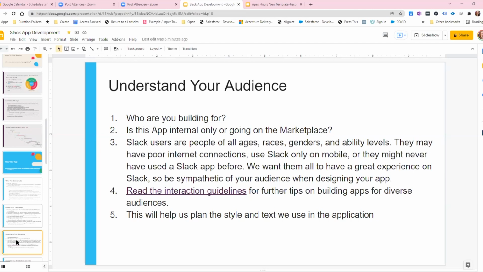Now, one thing to keep in mind is maybe we give all of our employees super fast internet connections, but they may not have that if they're purchasing your app on the marketplace. If you're going to have an app that slows people down, then it's definitely not a great app for Slack. You want them to have a great experience, and the last thing we want to do is slow them down.